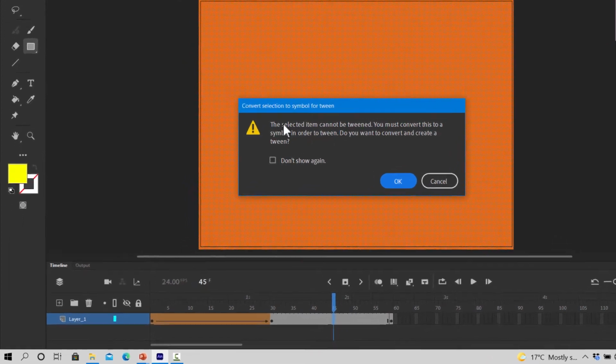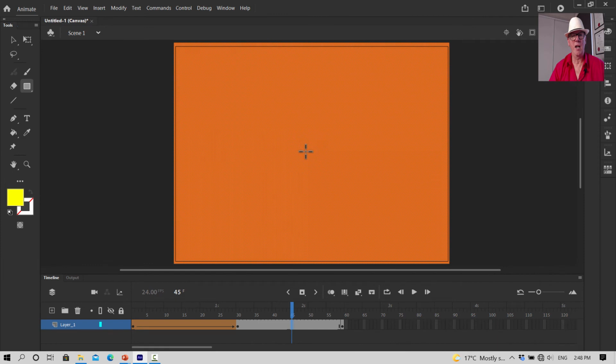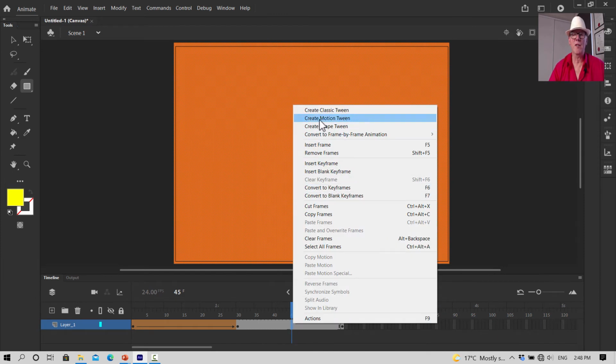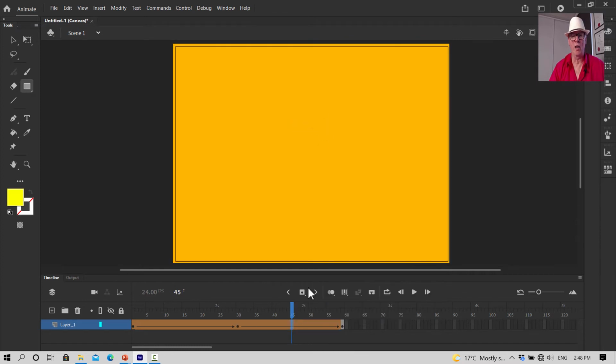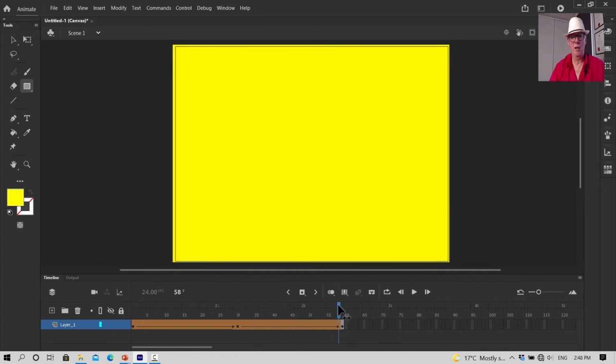Now I've clicked the wrong one. See how it says the selected item cannot be tweened? If you get this error message, it means you picked the wrong one. So just go cancel. You'll have to Control Z if you actually say yes to that. So I'm going to try again. Right click and be steadier on the mouse and do create shape tween, which gives us our nice brown one. If we drag that playhead along, we can see it goes from orange to yellow. So that's all working really nice.